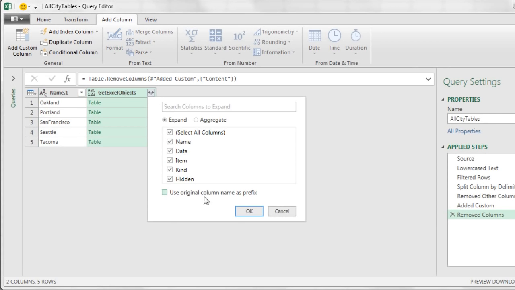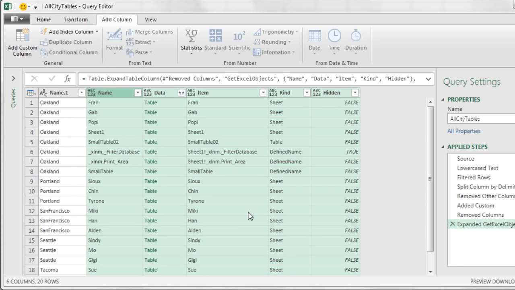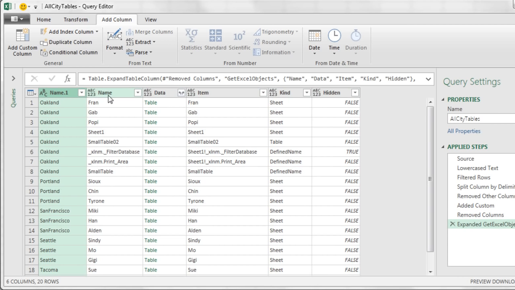I definitely want to uncheck Use Original Column Name as Prefix. We do not want these names. We want all these names. When I click OK, we have a bunch of new columns. There's our city name. This name gives us the name of the object.